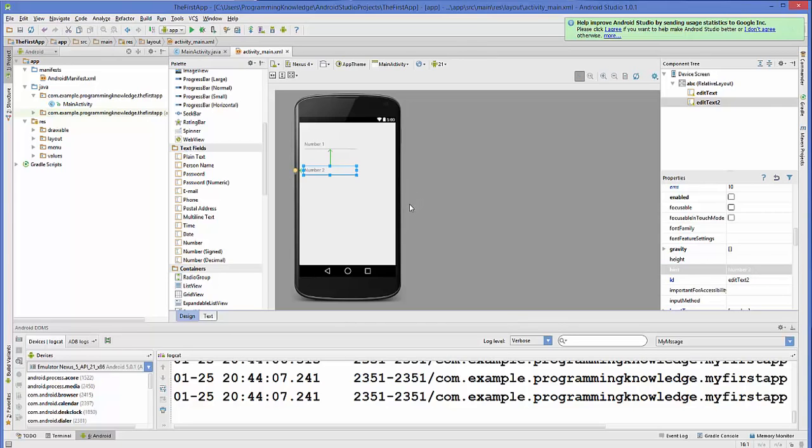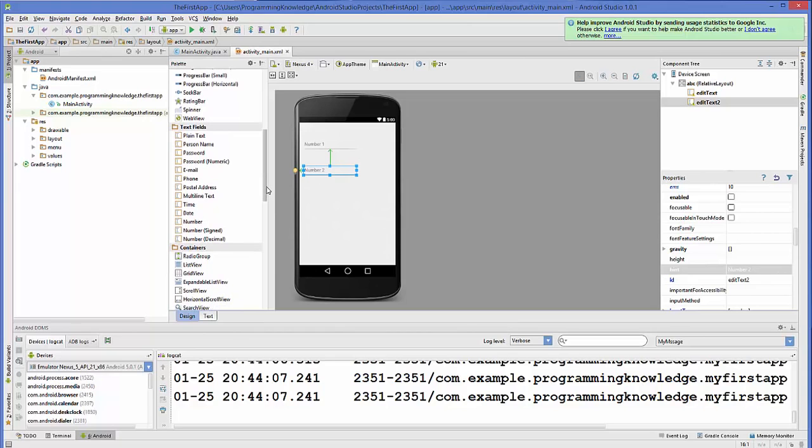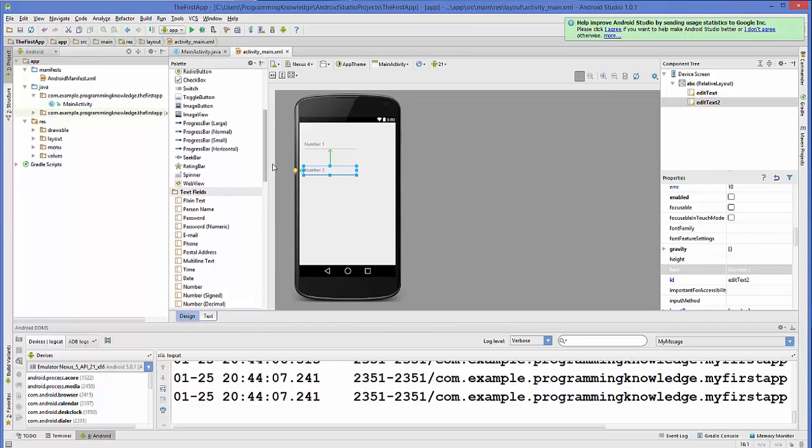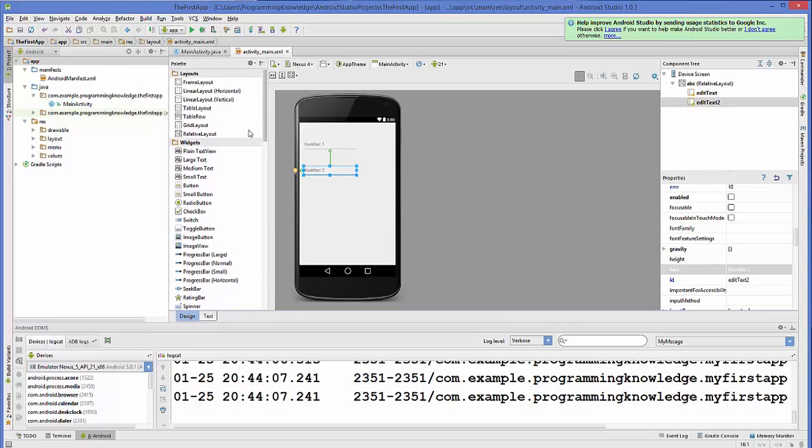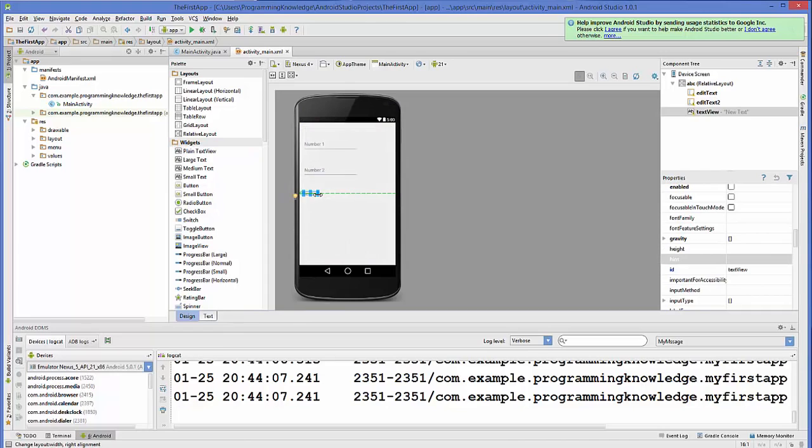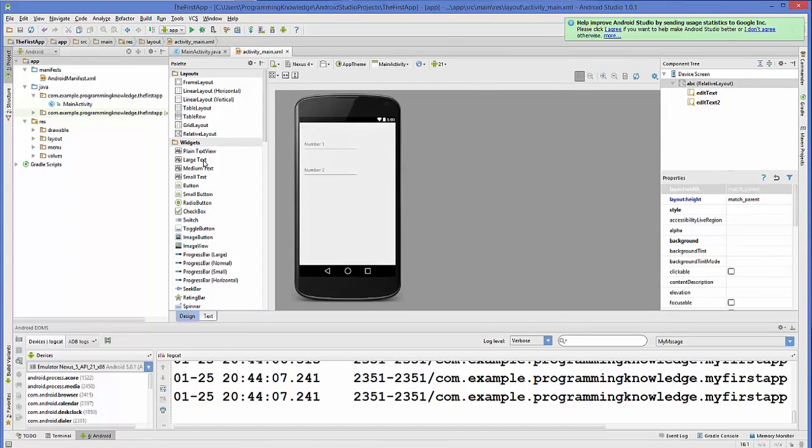Now to add these numbers, for displaying the message you can use these plain text views or any other text views from here. So we are going to take this text view, which is a plain text view, and make it a little bit larger, and you can adjust the length of the text view by adjusting this. Okay, so for now let's take a large text view.